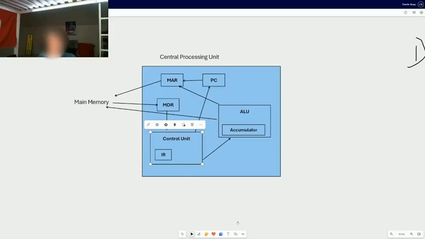Program counter, which is a part of the CPU. It's part of the CU, the control unit. The program counter is actually a register inside of the control unit, and it has the address for which instructions need to be fetched, and it sends these instructions to the memory address register, which then finds the address in the main memory and brings it back to the memory data register.